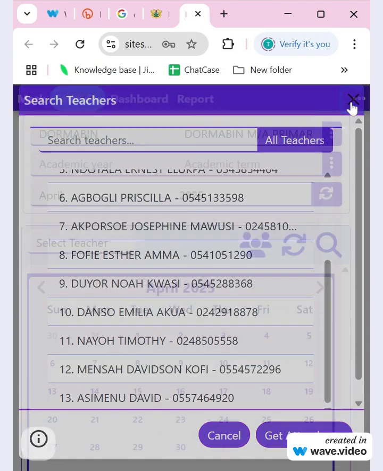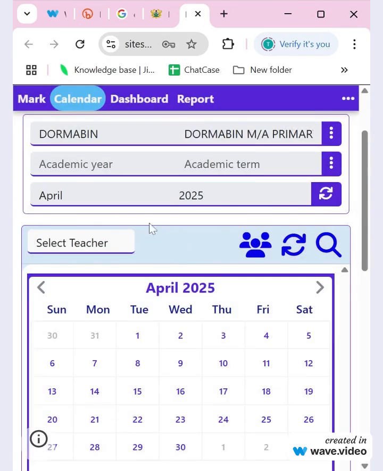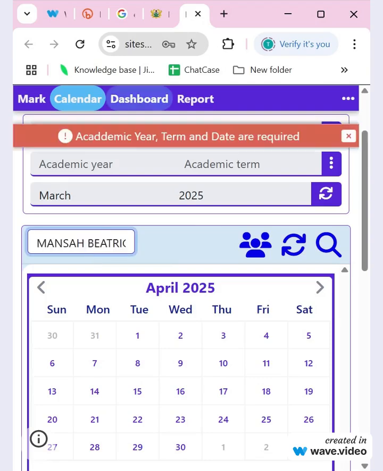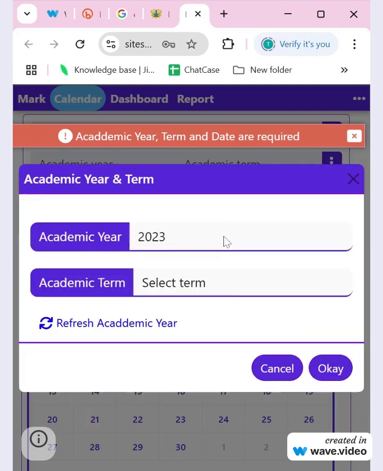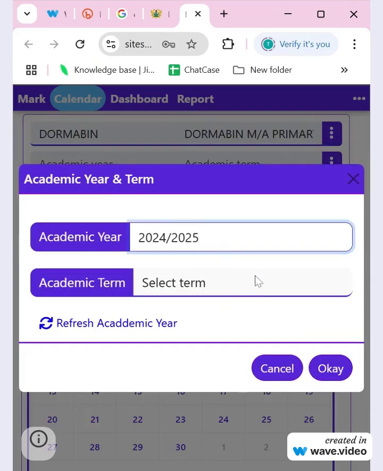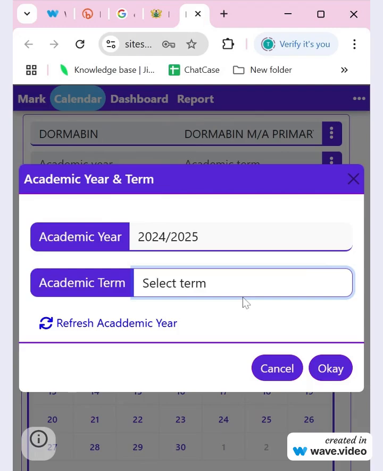Now I want to view the attendance for the teacher in March, that's last month. Today is 1st April, so I want to look for the attendance for the teacher in March. I will select Mensa Beatrice here. When I select her, make sure you select the academic year, which is 2024 to 2025, and the term is term 2.